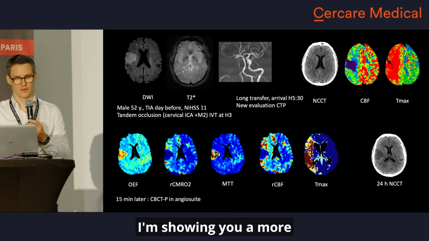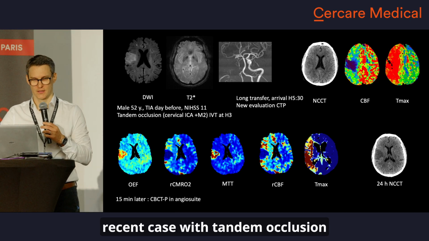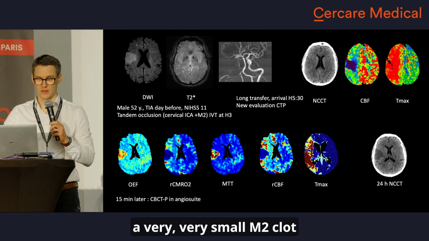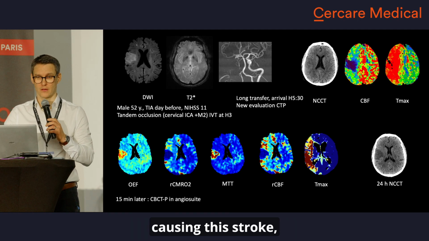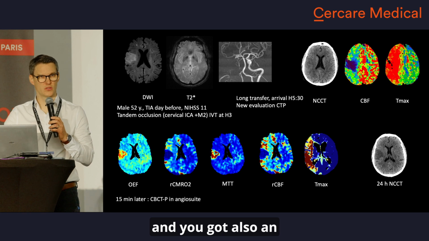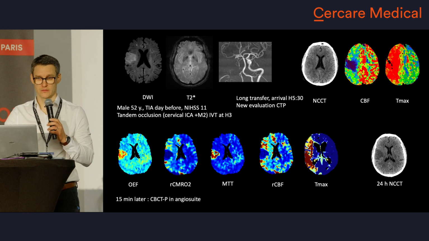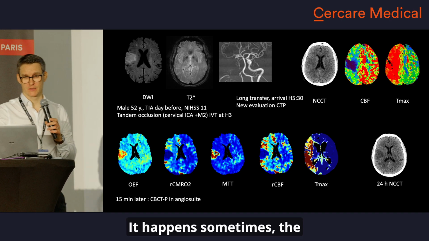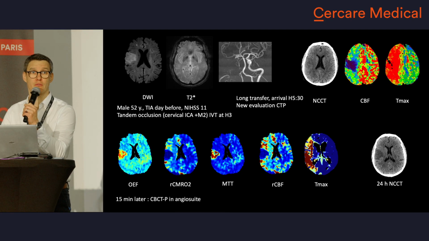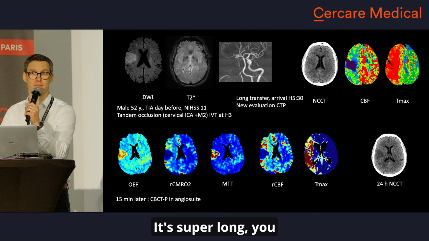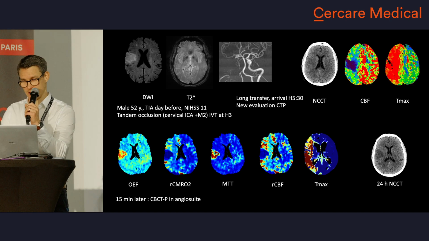I'm showing you a more recent case with a tandem occlusion, so that you can see there's a very, very small M2 clot in the right insula, causing this stroke, and you got also an occlusion of the carotid. It happens sometimes. The patient went in 2.5 hours. It's super long. You have to deal with that.